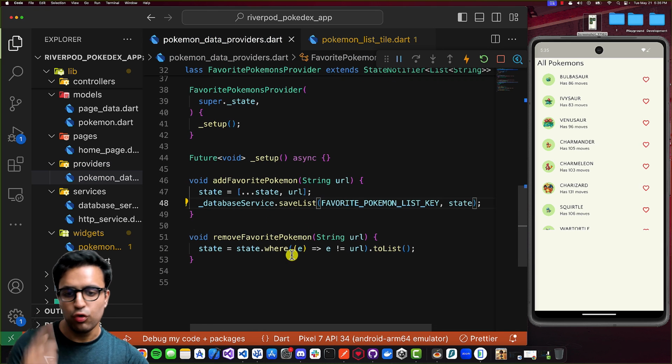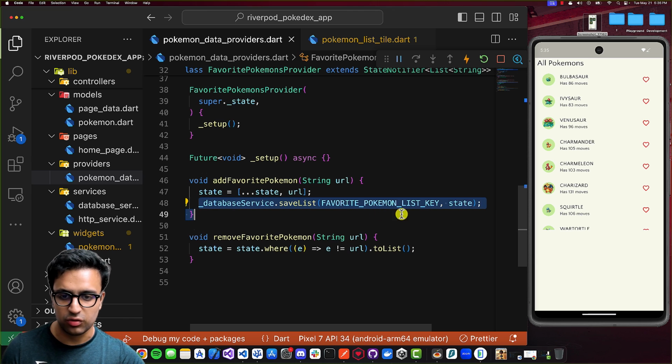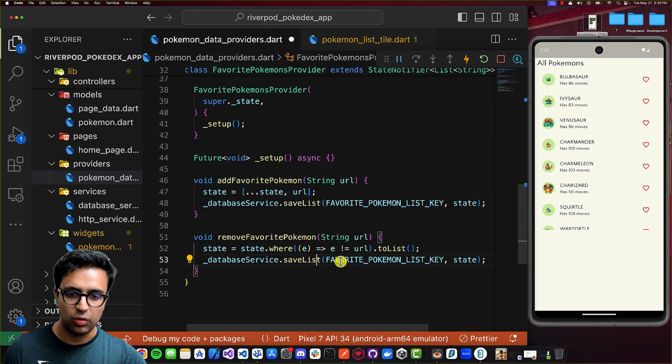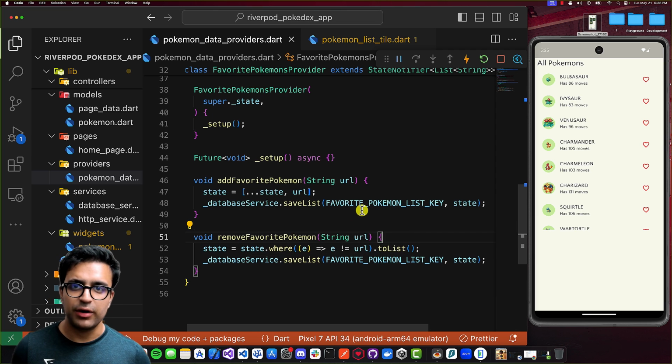And then when I remove a Pokemon, I want to do the same thing. So just call databaseService.saveList again. And since we've updated the state, it's going to save the new list, and that list isn't going to contain the URL for the Pokemon that we had just removed. So there we have it. Now we're actually using the database service to persist the state of our favorite Pokemons.